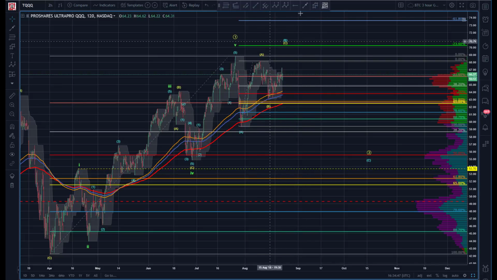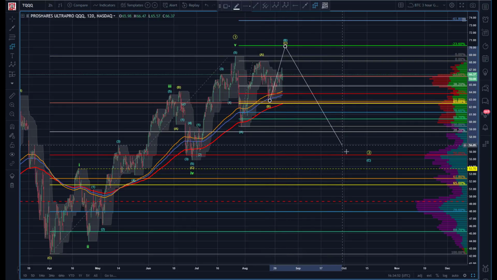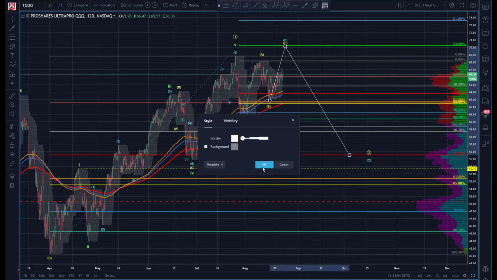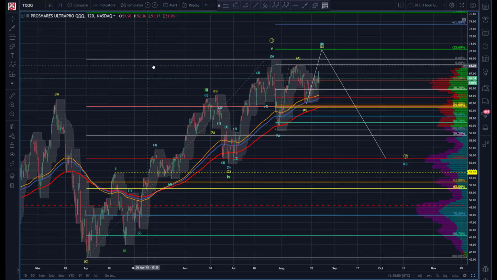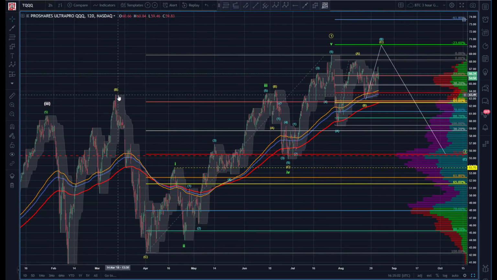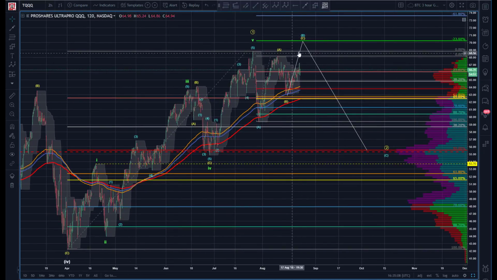Not out of the realm of possibility that we're just setting up to do this yet again. Expanded B, and then we go down for the C. So we get that bull trap here. Now, I'm not saying that's what I necessarily think is happening. I'm just recognizing that this has been a characteristic of this market. So it did it once here, did it again here. It certainly would not be unreasonable that we do it again. So we wait and see, right?